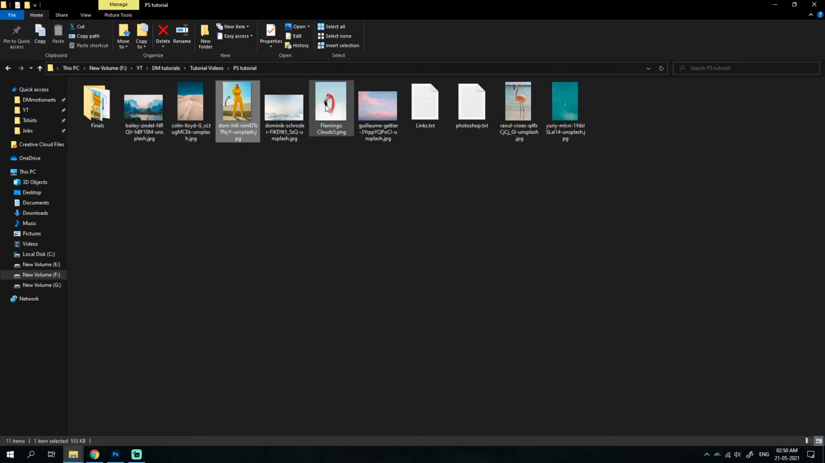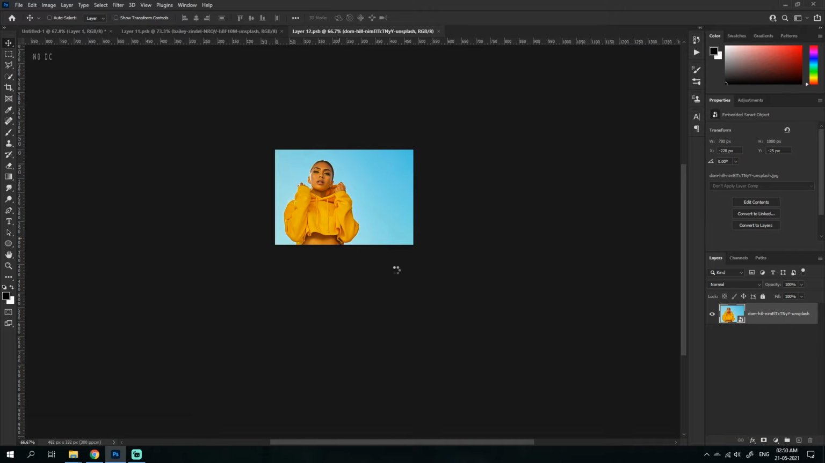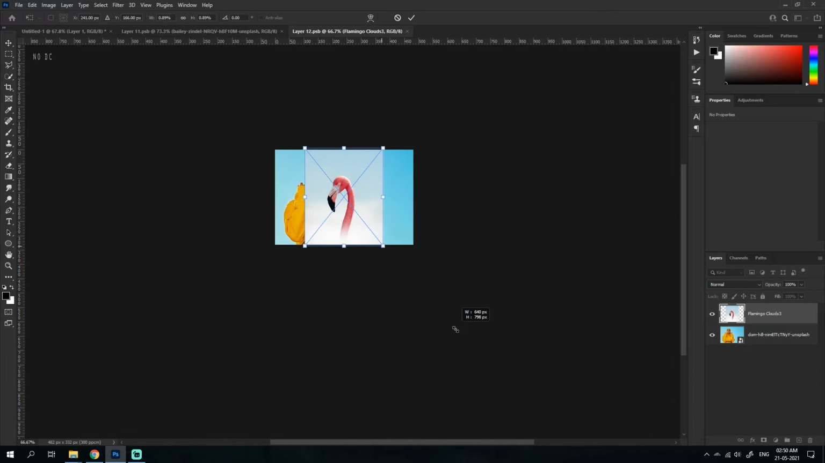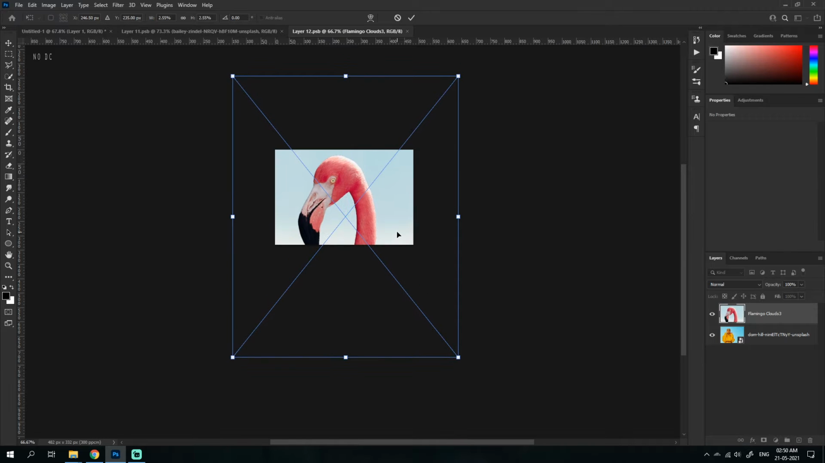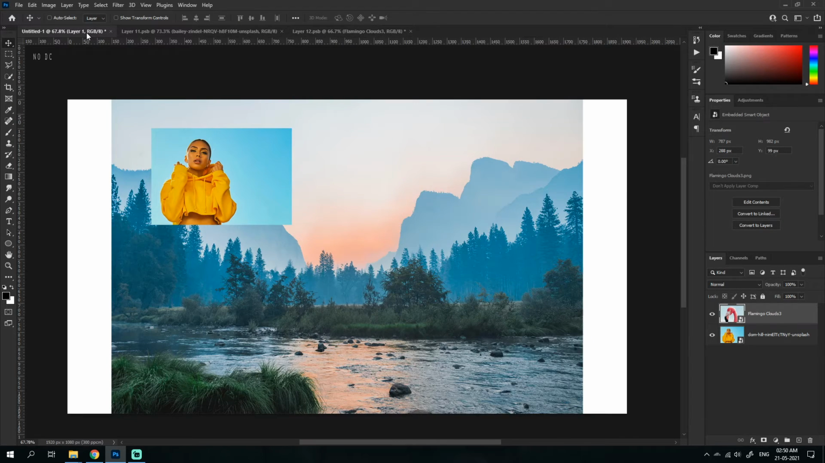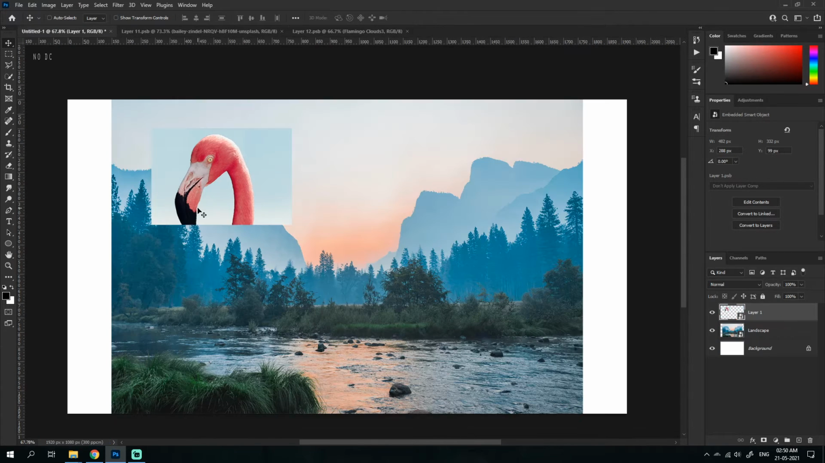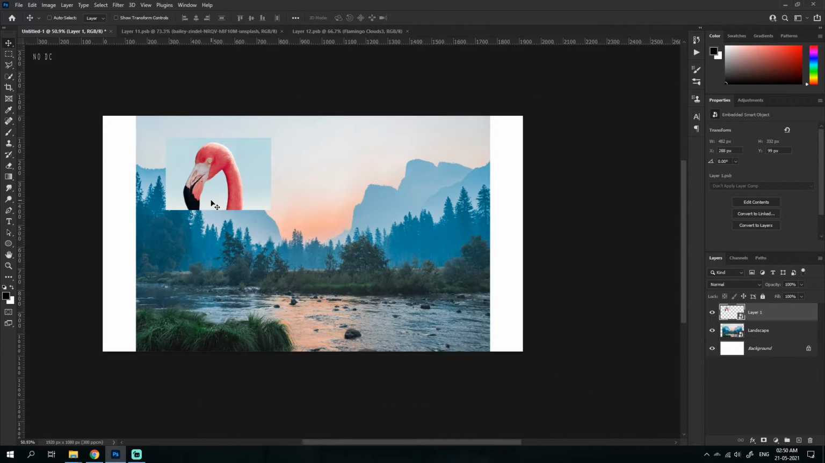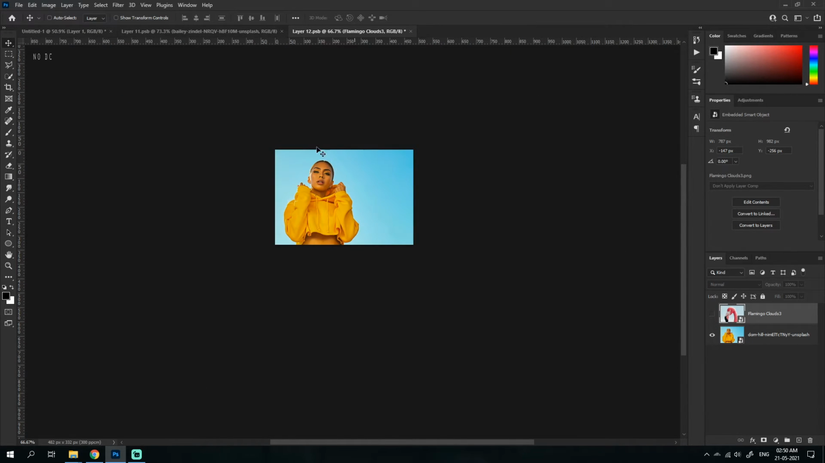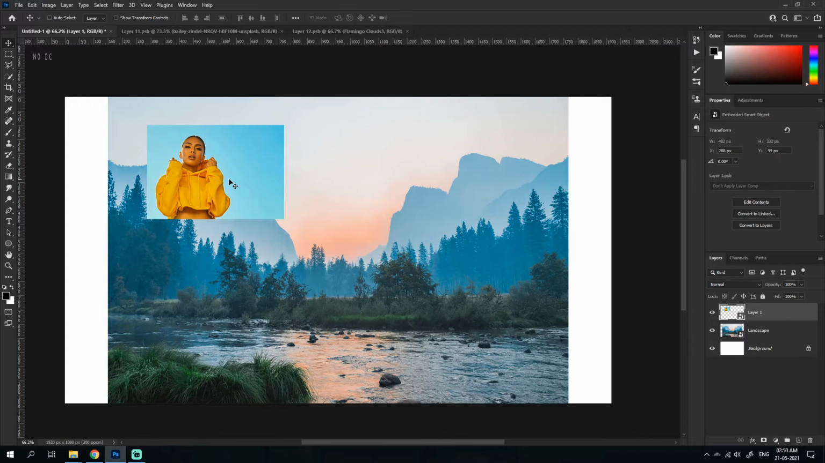Right now I only have a flamingo, so I'll just drag it in, scale it, and then if I don't press Ctrl S or save it, then it will not update. But if I update it here, you can see it is updated in here also. That gives you more flexibility to see which one works better. And this is how mockups are created.